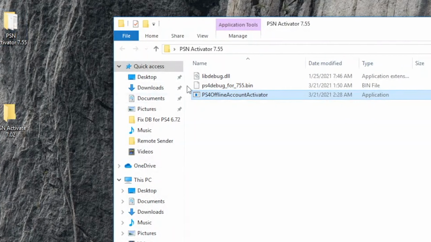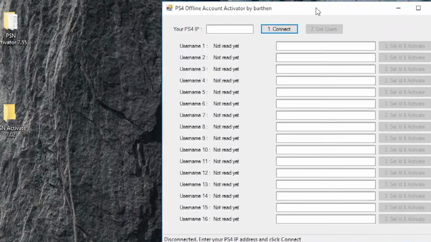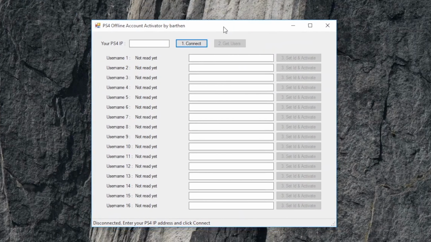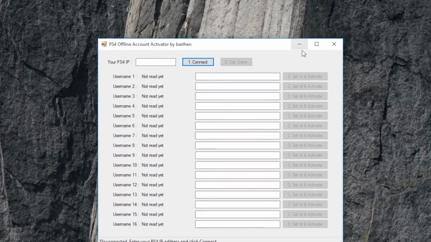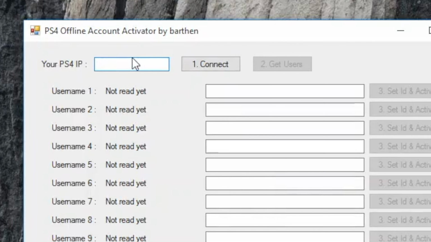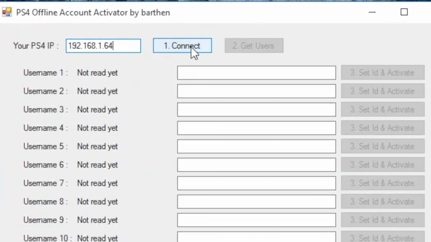As I've downloaded the 7.55 version over here, if you open this up, this is the 7.55 version, guys. I'm going to demonstrate using the 7.55 version, and you can use the same steps because everything looks just the same and works just the same. As you can see right now, it is on and running, and it says disconnected. Enter your PS4 IP address and click connect. So I'm going to type in my IP address. 192.168.1.64 was my IP address, and then I click on connect.